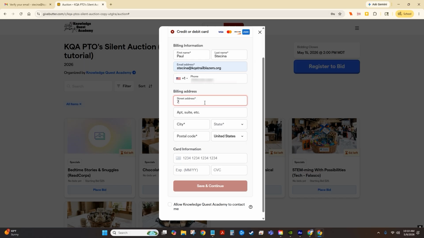The billing address. So now I'm going to enter my credit card information, expiration date, and the code on the back. And what we'd like you to do is go ahead and check this box that says allow Knowledge Quest Academy to contact me. That way we'll be able to keep in touch with you about any items that you bid on and for the future. So then hit save and continue.